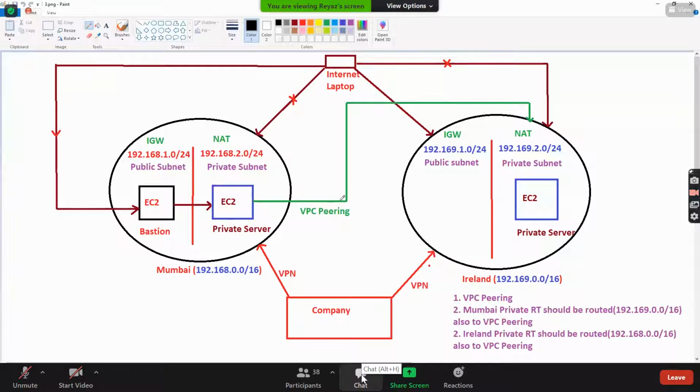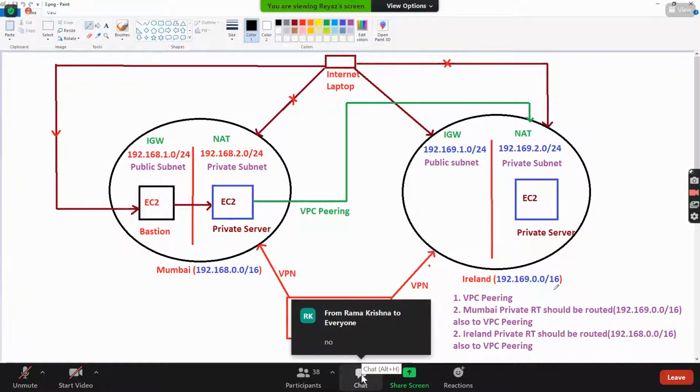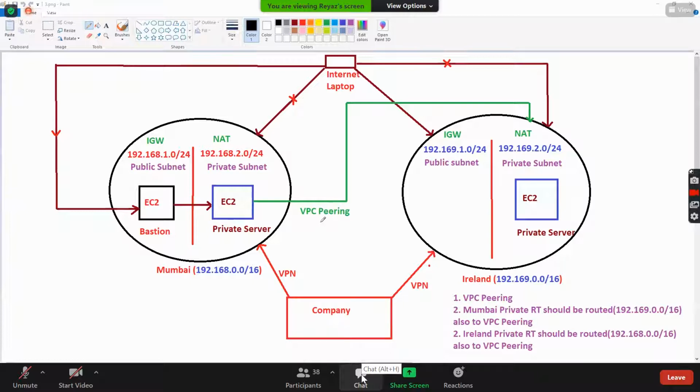Here, concentrate. Here we are talking about VPC peering. What is that? Guys, in general, can two VPCs talk to each other by default? No, no. But if you have a requirement that two VPCs need to talk to each other, you have to use the concept called VPC peering. What is that? VPC peering.